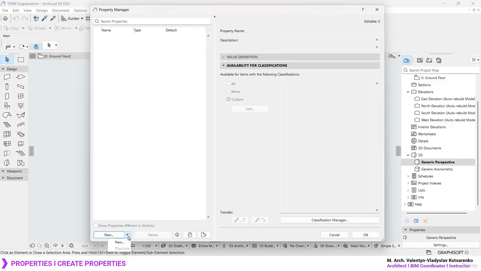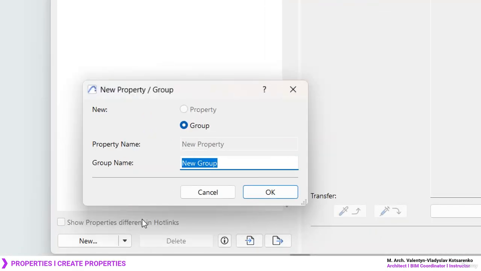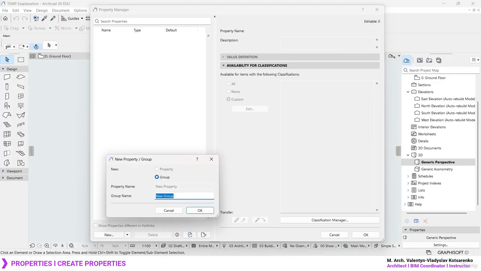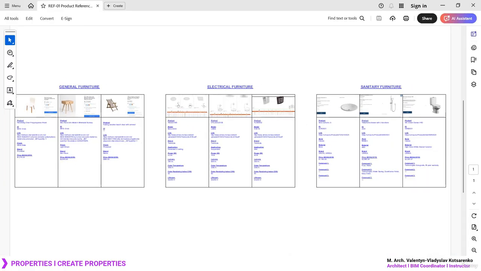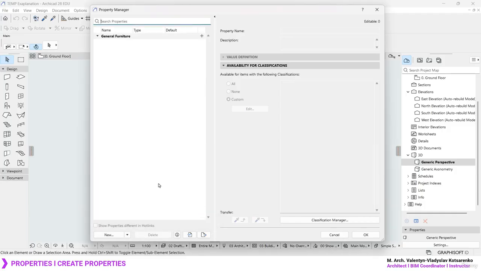So what I'm going to do is create a new one over here, but it's going to be a new group, okay? Because you can create new properties, groups. If you don't have anything, it's going to be a group by default. And for our example, we want to create three different groups: general furniture, electrical, and sanitary furniture. Okay, so let's start off with general furniture right over here. Okay, this is going to be the first group.